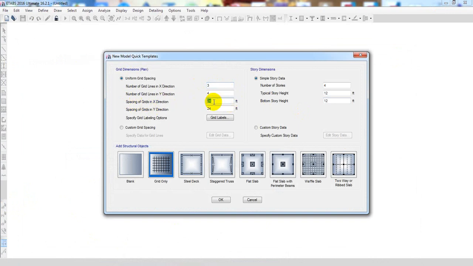So from here I am just giving the spacing, sorry, 7.5 meter. Okay, 7.5 meter, and when I give 7.5 meter, it's converted automatically. Just see here, it's converted automatically as per your requirement.